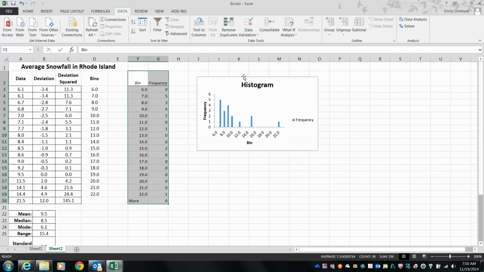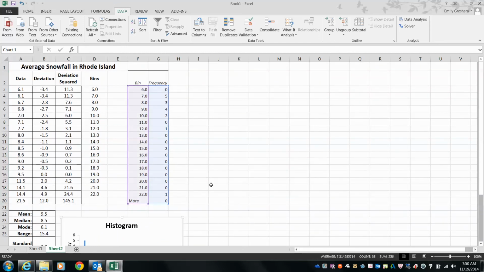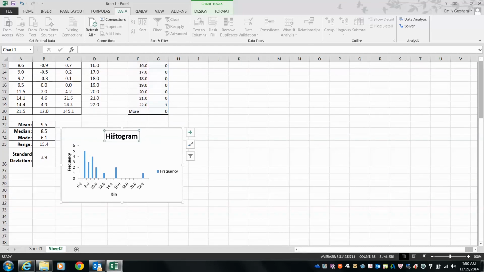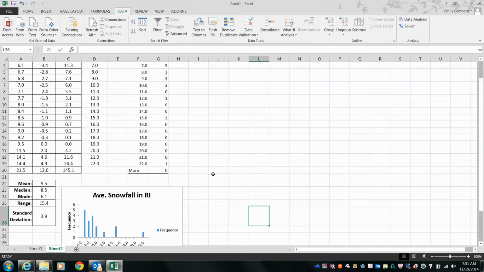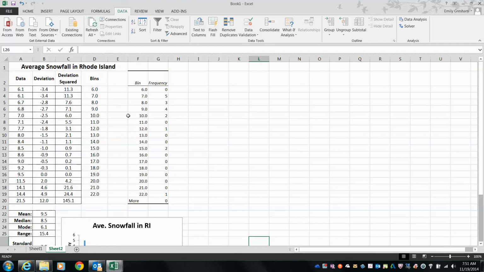So I'm now going to take this, I'm going to move it down here, and instead of titling this histogram, I'm going to double click on here and title this Average Snowfall in Rhode Island. And then it's put my data into bins. As you can see, this data is not normalized, and I can go over here and double check it.